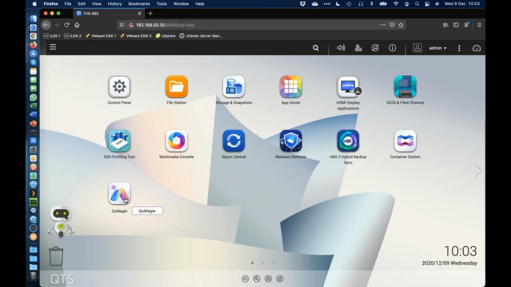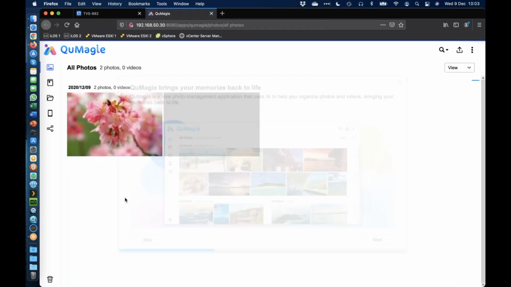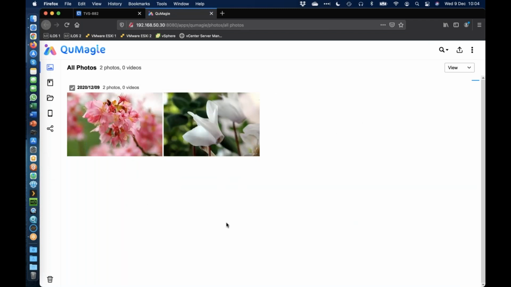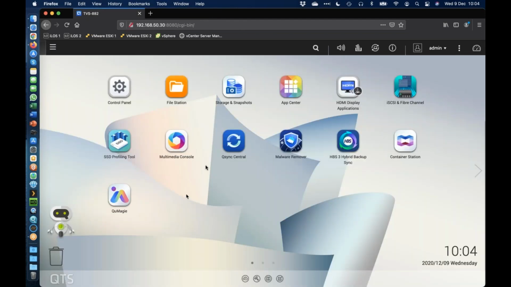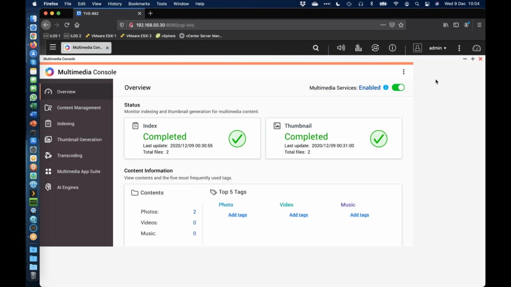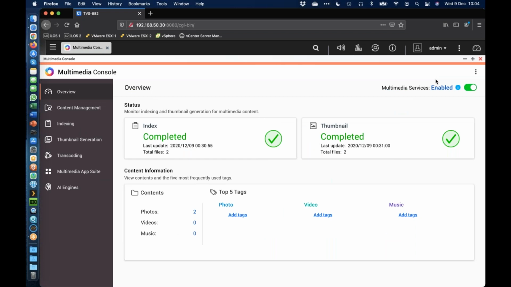So the first thing I'm going to do is open up QuMagie just to illustrate that it's pretty much completely empty. There are just some sample photos in there that are built into the NAS. I'll get rid of those in a minute, but it's very basic, very plain. Nothing has really been detected in there. So what I'll do is come out, and now the brains behind QuMagie is the QuMagie Core, which is the AI engine that powers everything such as object detection, facial recognition, things like that. All that's managed from within the Multimedia Console on the NAS.